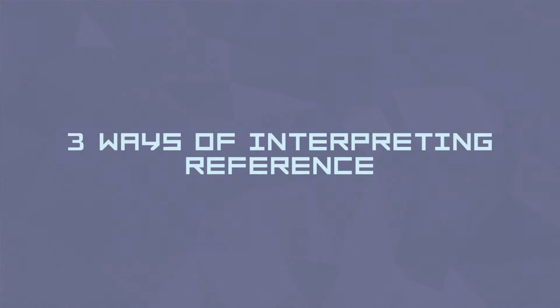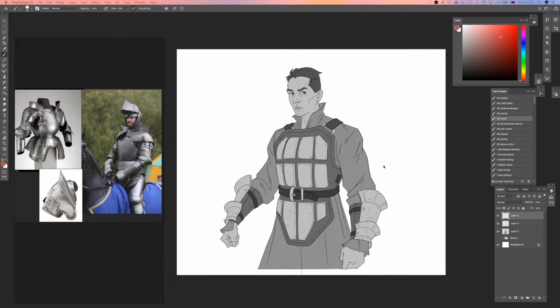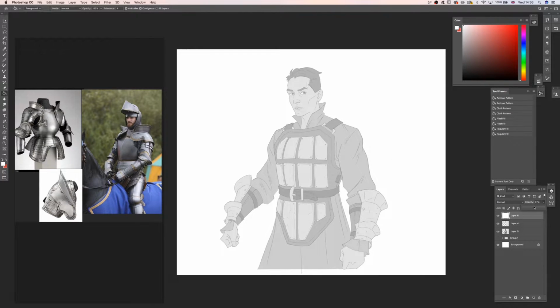First thing I want to break down is 3 different ways of interpreting reference when you are working on a design. Of course, this is how I simplify it, and it's not like a concrete rule or anything like that. But I think it will help communicate my approach if I break things down a bit. I'll be using a part of a character design process as an example, but you will see that any of these methods can be used for a lot of different design processes.